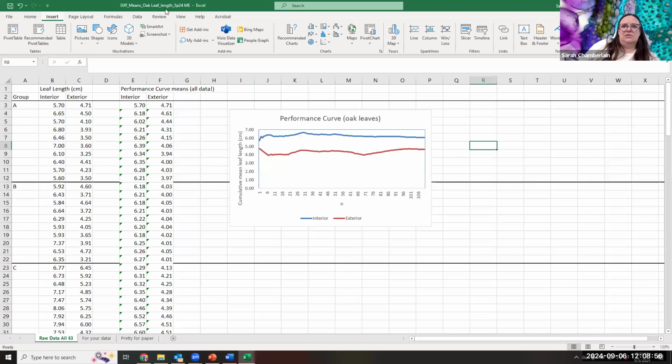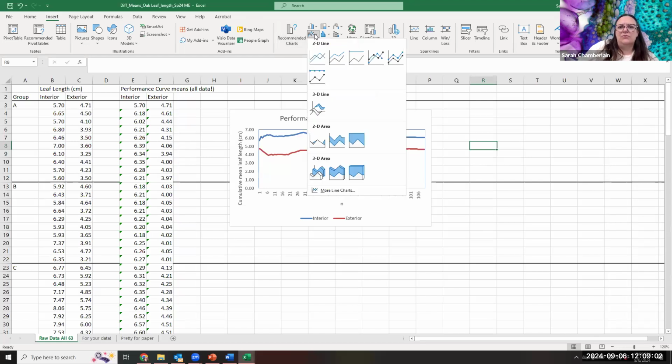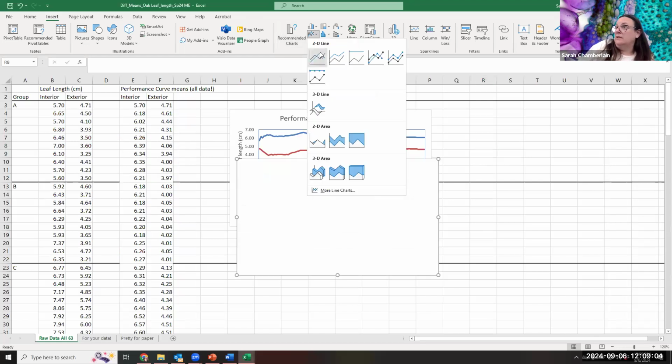So you go insert and then you want a chart and it's going to recommend a chart. You don't want a recommended chart. You're an independent person. You're going to do your own thing. And what you want is you want a line, right? Because we're looking at a trend. We want to see the cumulative mean leveling off. So we do a line. So we pick just a plain line.